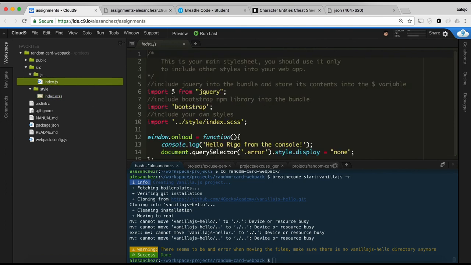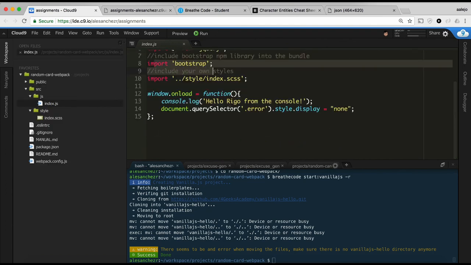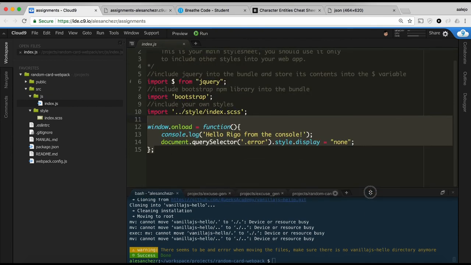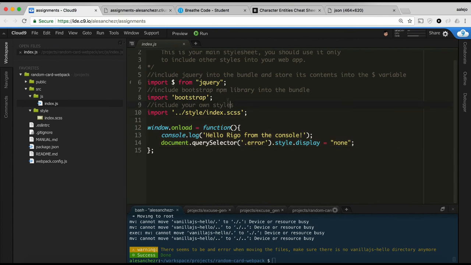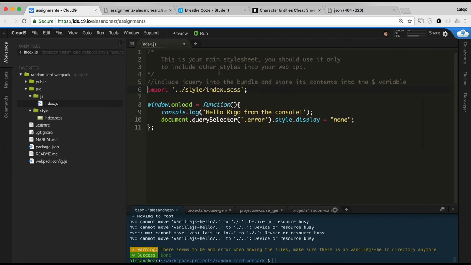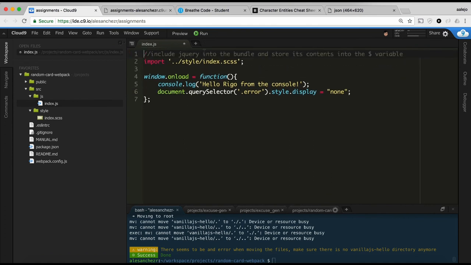This boilerplate already comes with jQuery, Bootstrap, and some little code here. You don't have to use Bootstrap if you don't want. Actually, I think we are not going to be using it, so I'm just going to delete it. We are not going to be using jQuery because it's not needed. jQuery is not needed for 99.999999% of the projects anymore.